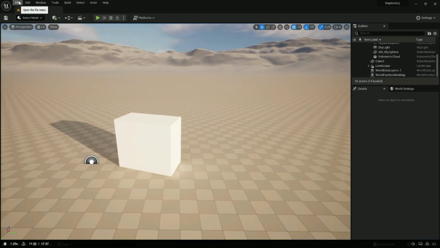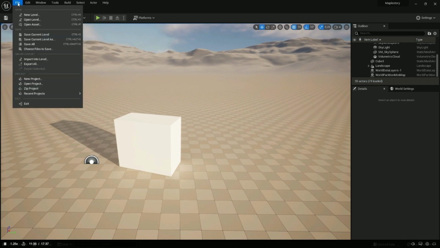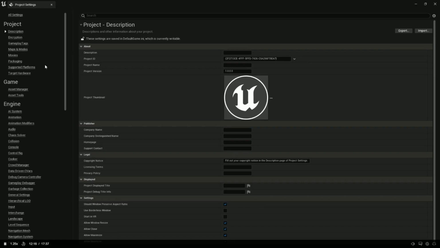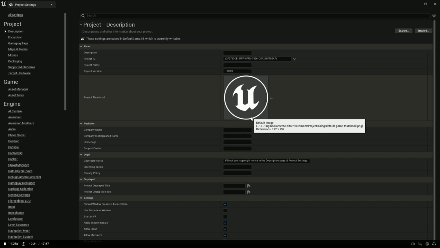Up here we have the toolbar with the basic buttons. So clicking on the file, you can create a new level. You can also save the project, and you can create a new project. Inside of the project settings, you can edit settings inside of this project. So for example, you can edit the startup icon for this project.